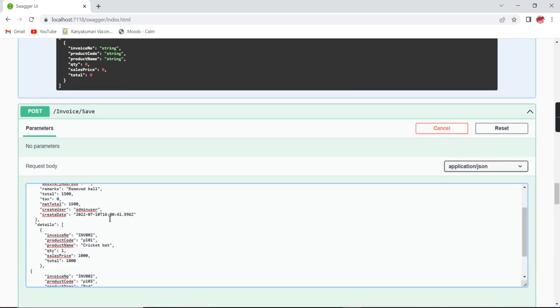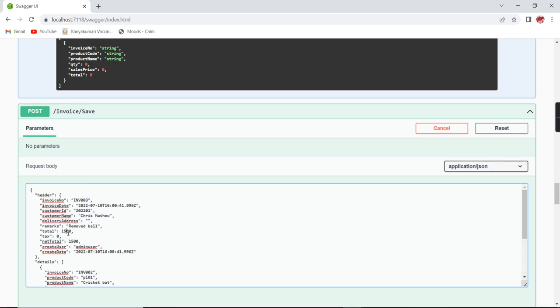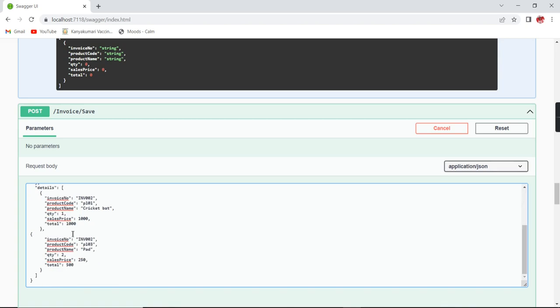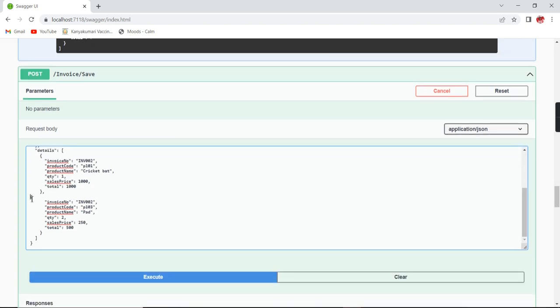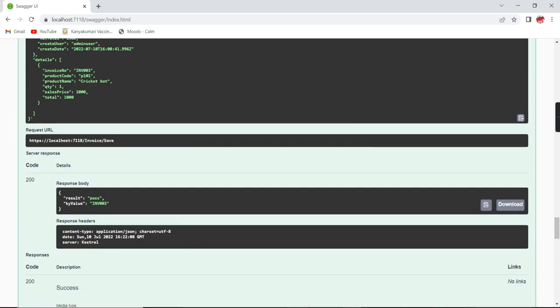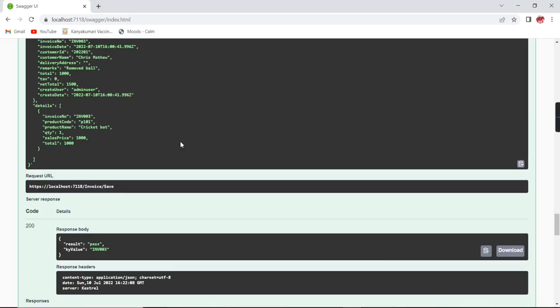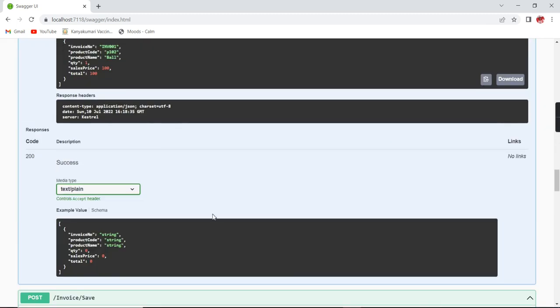So instead of 2, I'm going to provide 3, and this 1500 I'm going to change to 1000, and also I'm going to remove one of the products from here. This should be 3. Okay, looks like it should be created. Yes, because this invoice 003 has only one product. So this is all about my invoice services.